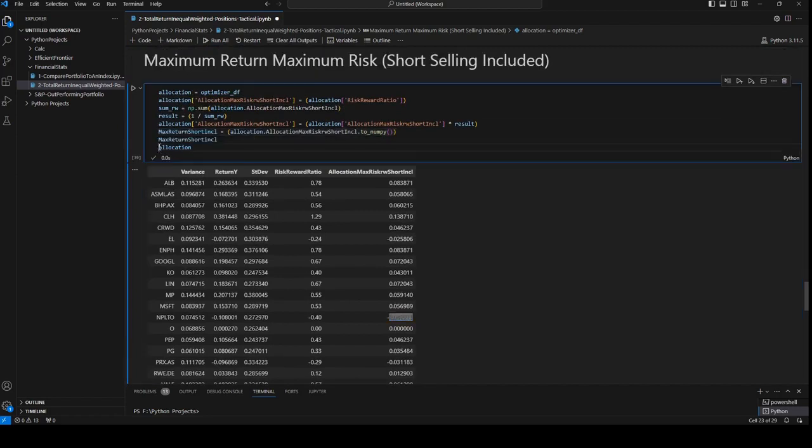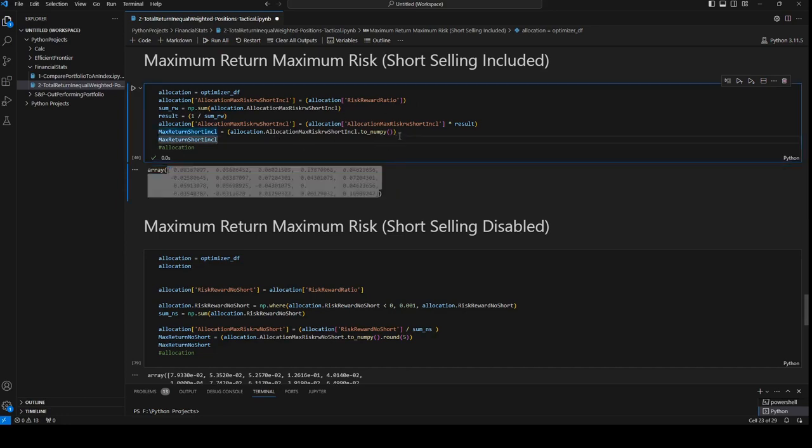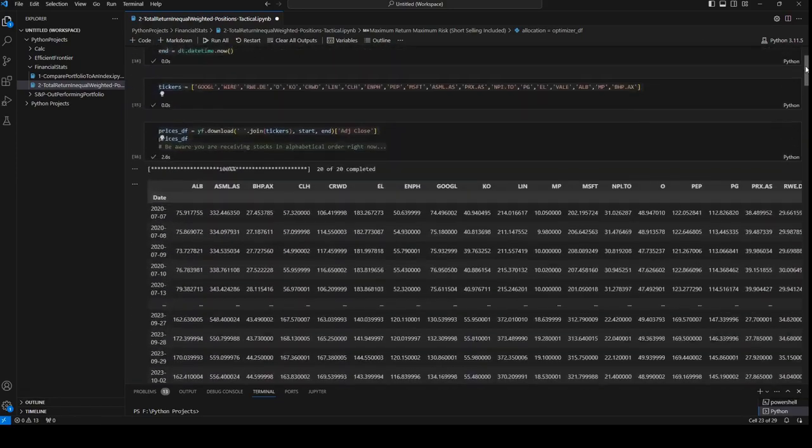So I will comment the data frame and we'll take a look at our array. This we can copy and we can paste it above in the weights. So now we have an automatic calculation. This calculation will give the maximum results based on 3 years previous data. In the other video, I will disable short positions and we will keep a very small position in those bad performers. So we can copy and paste it in the weights.